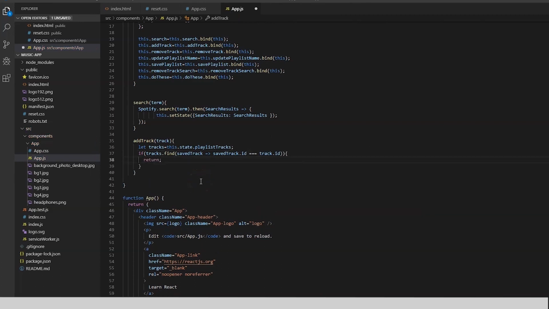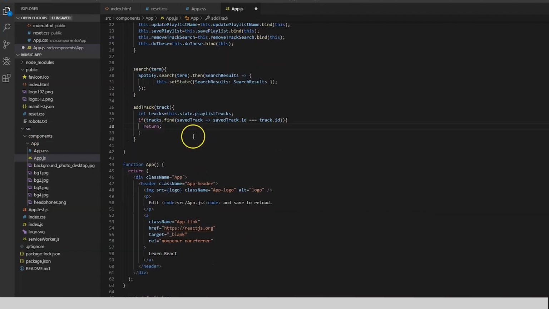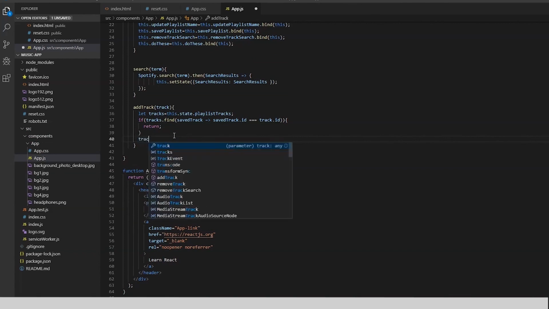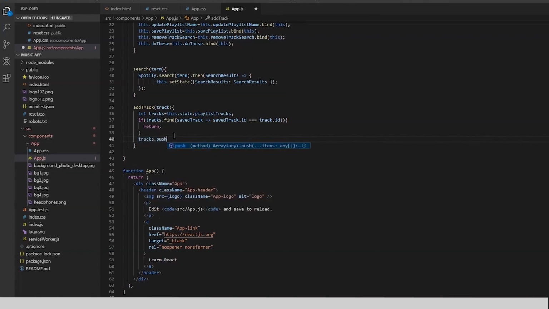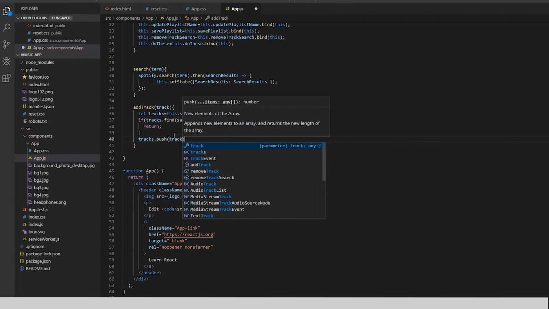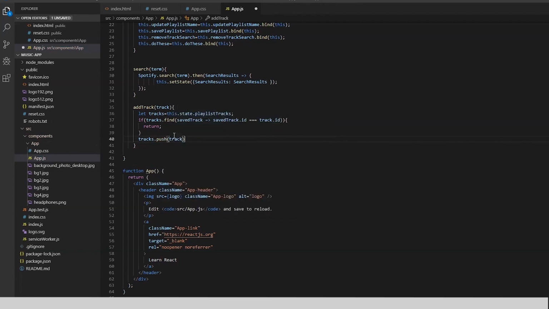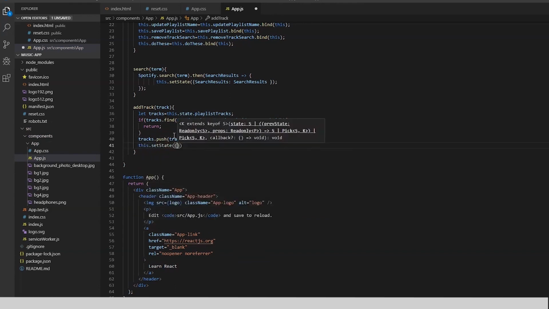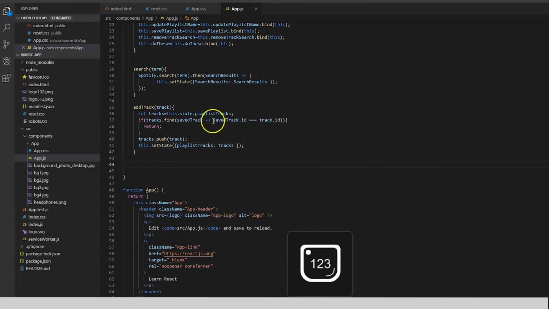Okay, so if the track is already saved, do nothing. If the track is not saved, just take the track ID, because that is the track that will have to be added. If it's already there, then just return. If it's not there, then we've got to go to this variable called tracks. We'll use the JavaScript method called push, and we will push the current track into this tracks array and then update the state. So we'll want to set the state of the playlist tracks, and this is how the state management that we discussed in detail is actually being practically implemented here. Okay, so the track has been added.